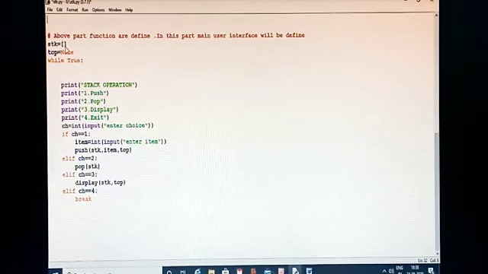STK is a blank list, and top is equal to None; I have initialized it with None. While True, until a break is encountered, the loop keeps going. Print stack operations: 1 for push, 2 for pop, 3 for display, 4 for exit. Ch, this variable will take an int input, the choice.